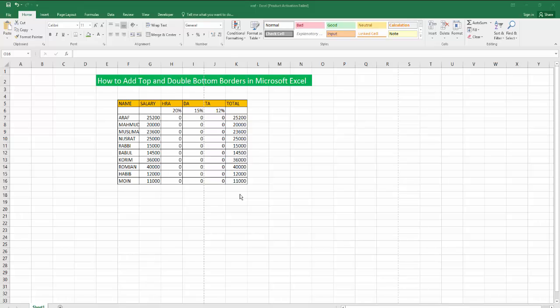Today's video: how to add top and double bottom border in Microsoft Excel. So let's start. At first, open your Excel document file. First, I will show the top border and double bottom border in Microsoft Excel.